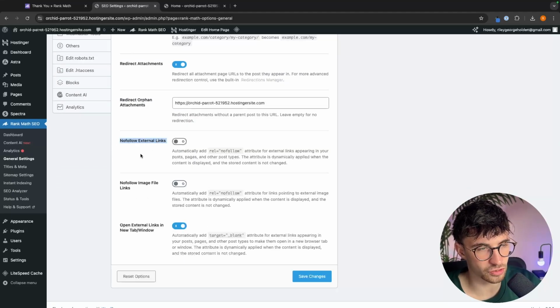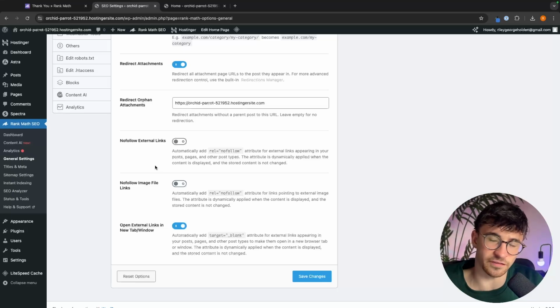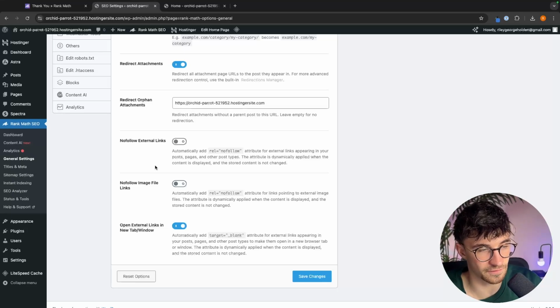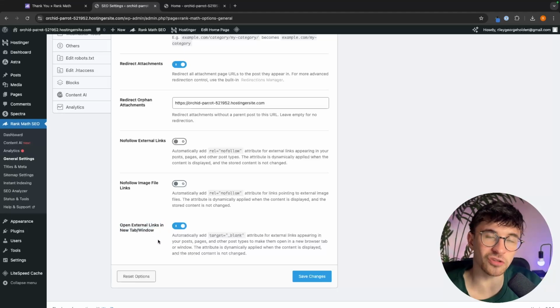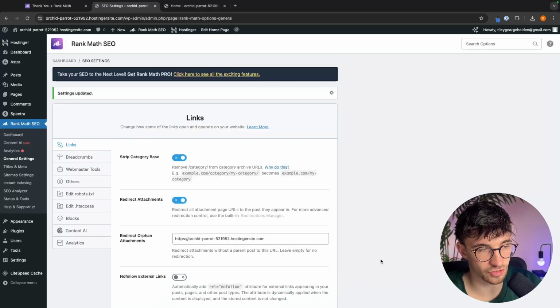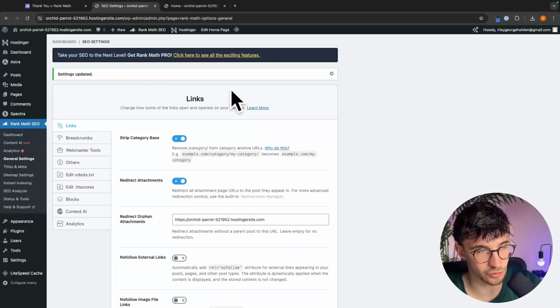No follow external links we have already covered. This is for if you will have a lot of links if you are doing affiliate marketing. The image file is the exact same, so if you have this on, turn this on as well. And then open external links in a new tab or window. Once again, this is more for people who are doing affiliate marketing. When a link is clicked, do you want it to open up in a new page? You definitely do, because you want people to be able to go back to your website. So we can click on save changes right there, and this links area is now saved.